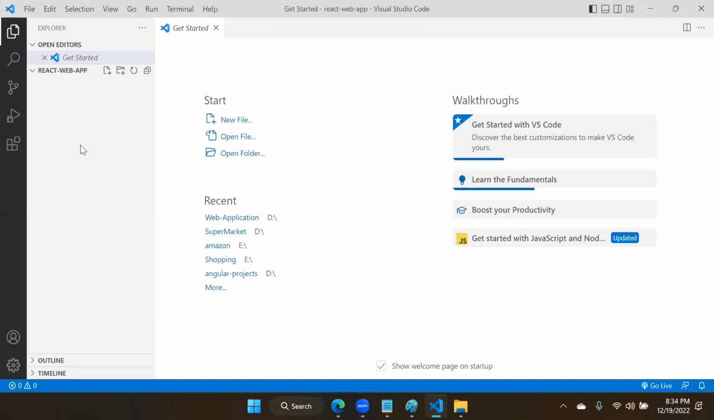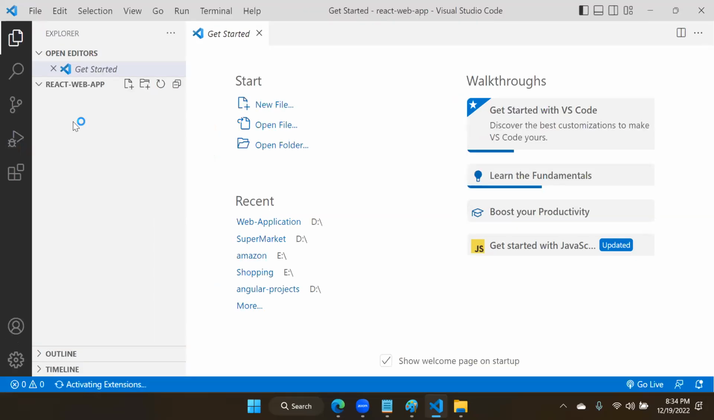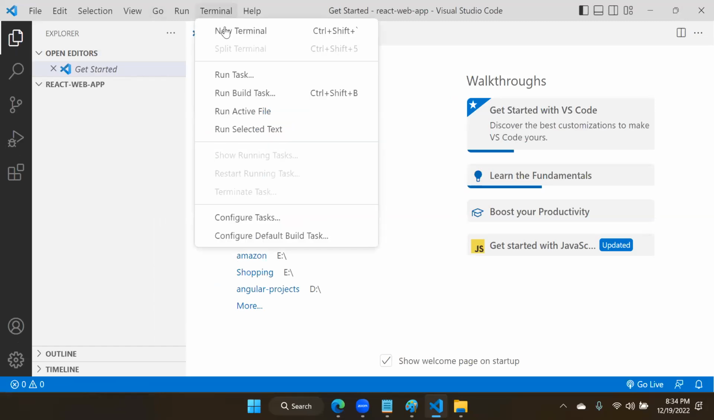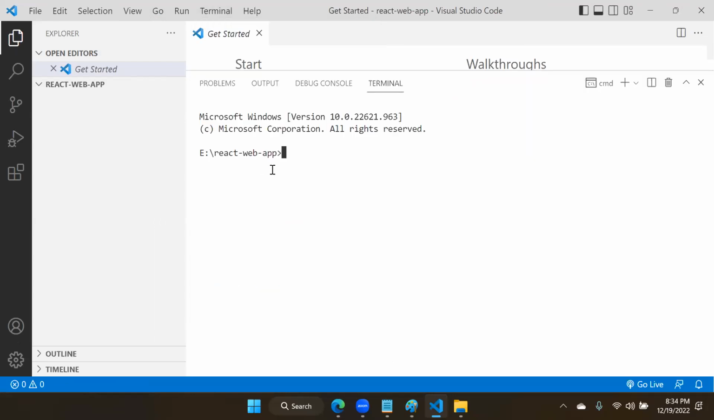How do you make it a professional web application? To make it a professional web application, what we have to do in this project is, first you need to open terminal. You will find here there is a terminal menu. In the terminal menu, select new terminal. Terminal will open command prompt like this. This is command prompt. That means you have to go to that command prompt.